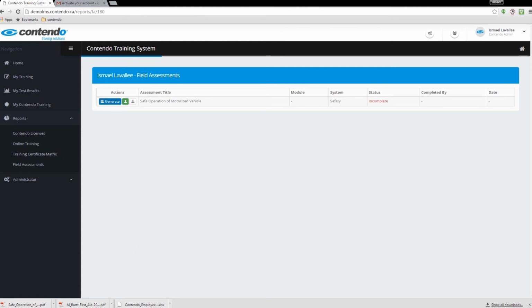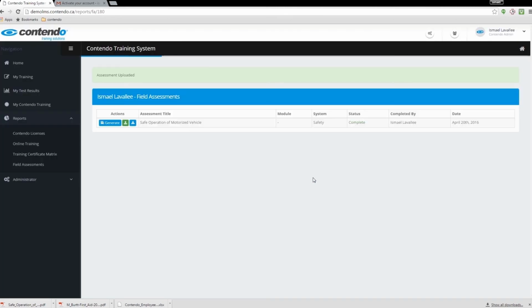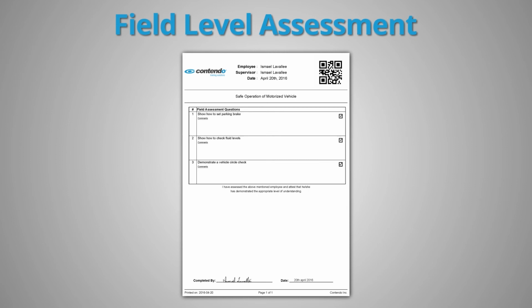Each field-level assessment has a QR code that allows it to be uploaded back into the employee's file. The field-level assessment can then be uploaded into the employee's file as a record that they have demonstrated the skills and competency that were needed. The Field Level Assessment, or FLA, enhances your training program immensely. It provides the due diligence that you can show that not only have your employees taken some training on a topic, but they can truly demonstrate that they understand and are capable of performing the tasks that they have been trained in.